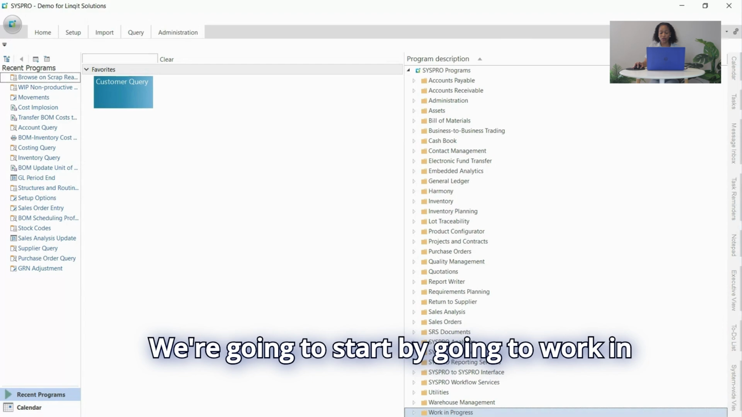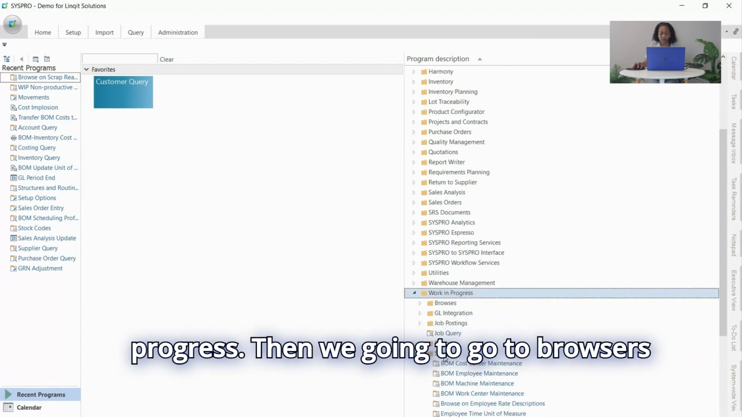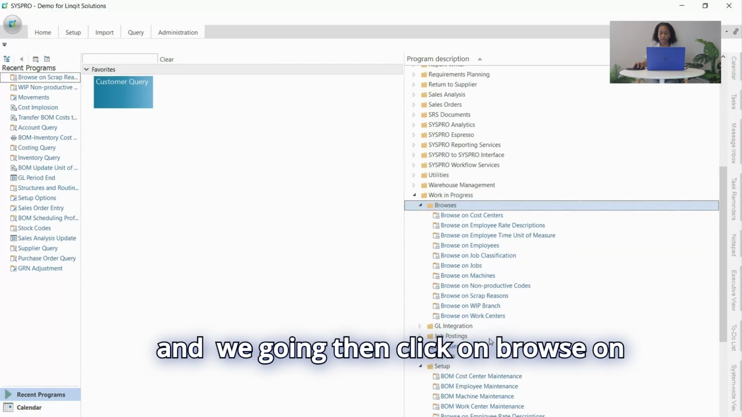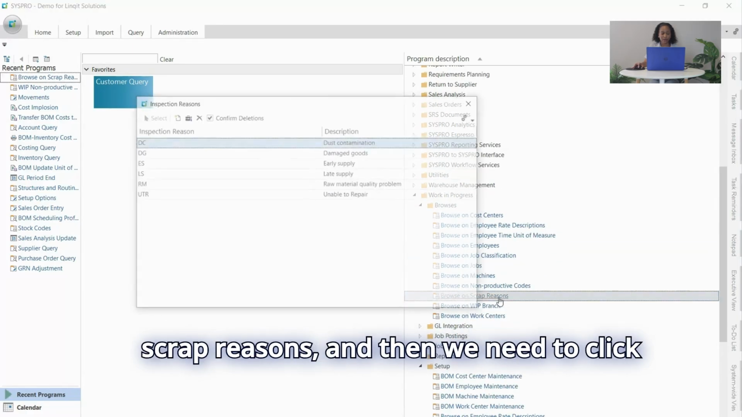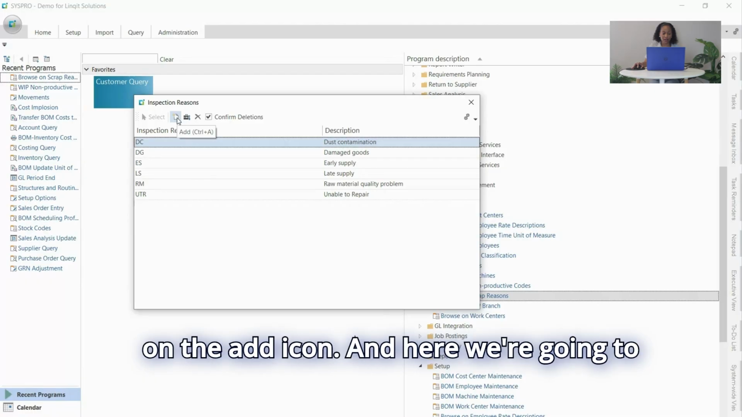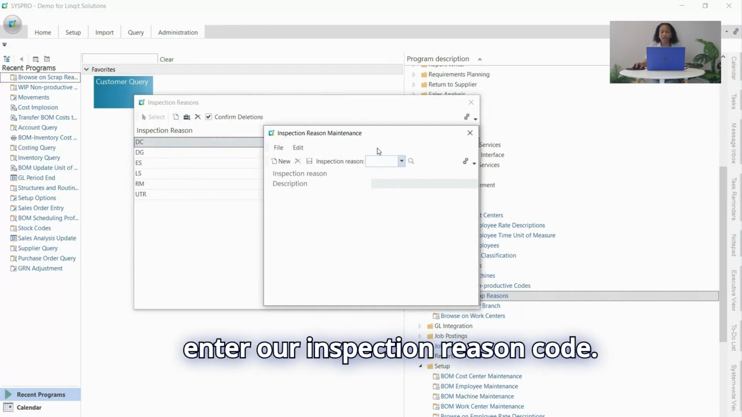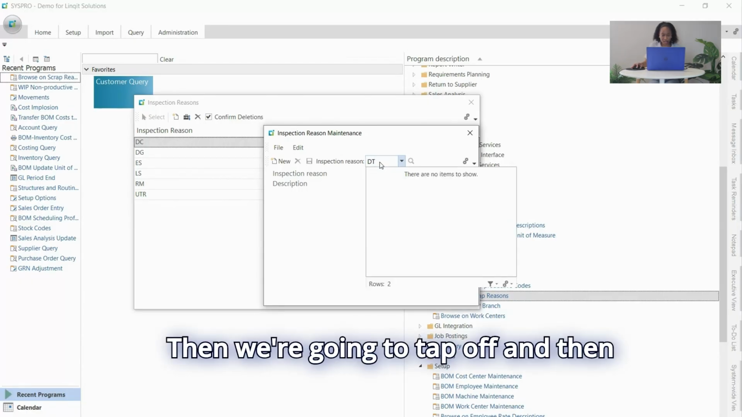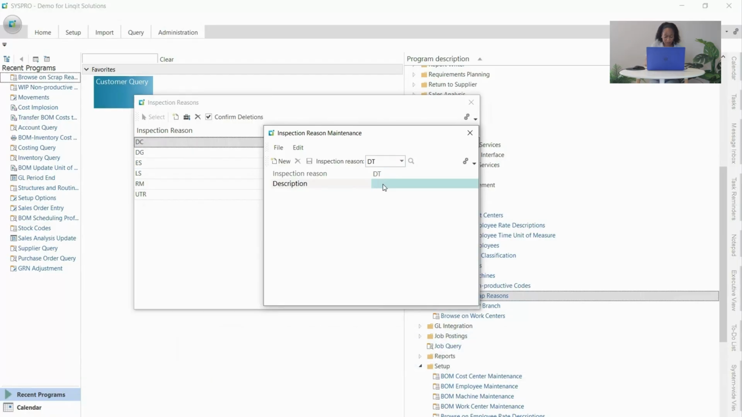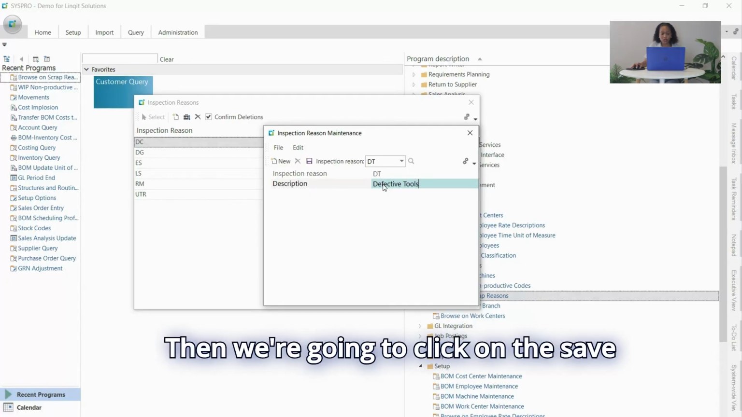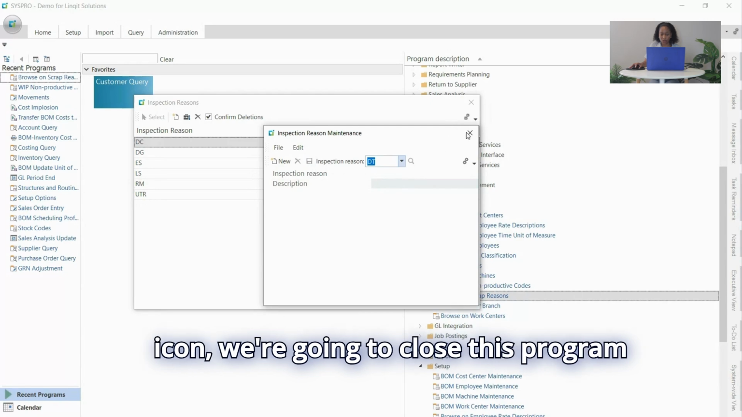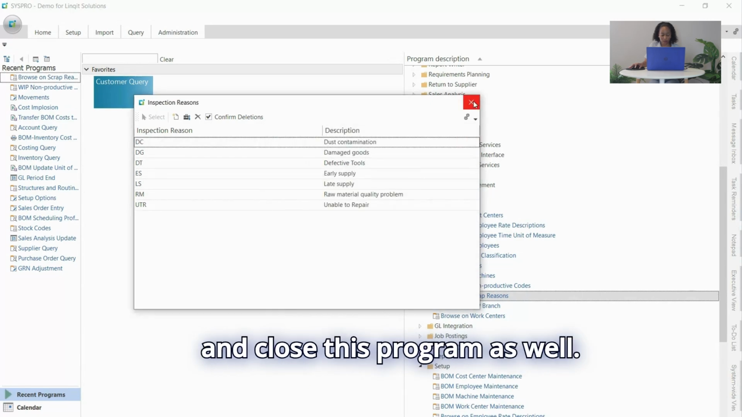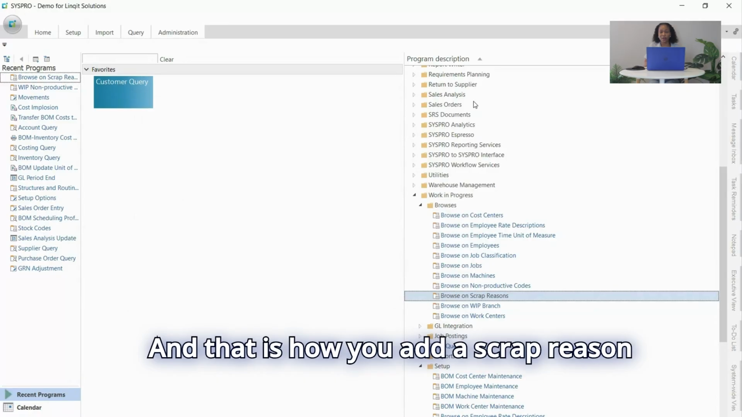We're going to start by going to work in progress, then we're going to go to browsers, and we're going to then click on browse on scrap reasons, and then we're going to click on the add icon, and here we're going to enter our inspection reason code. Then we're going to tap off, and then we're going to enter our description. Then we're going to click on the save icon. We're going to close this program, and we're going to close this program as well. And that is how you add a scrap reason code.